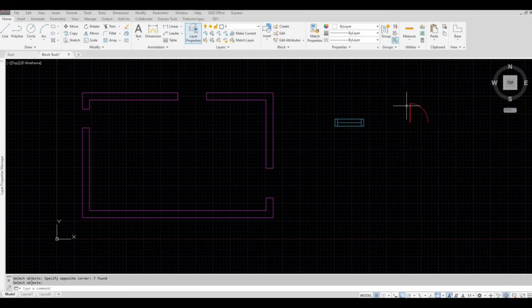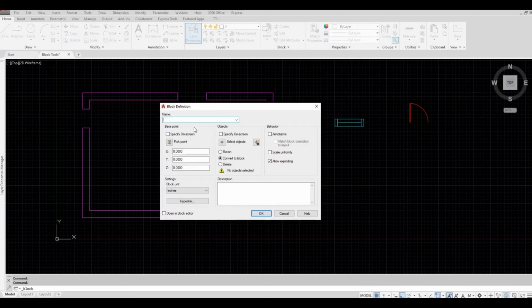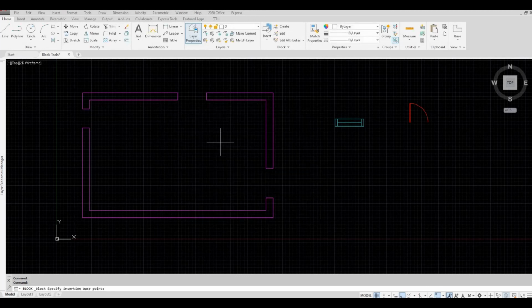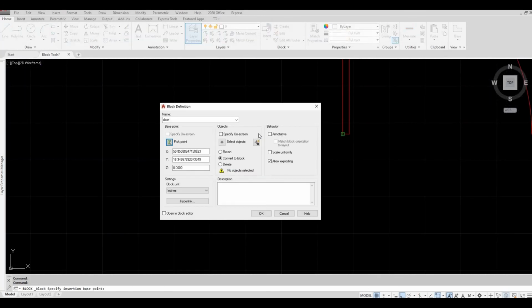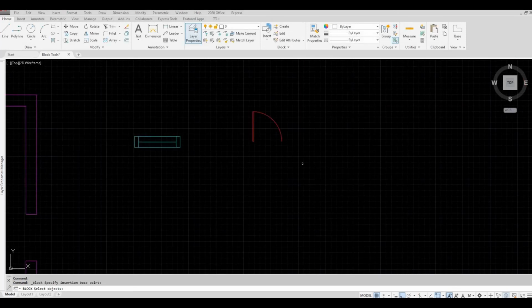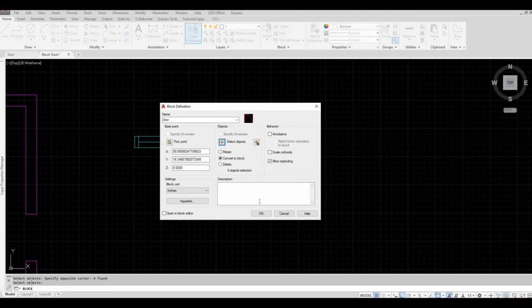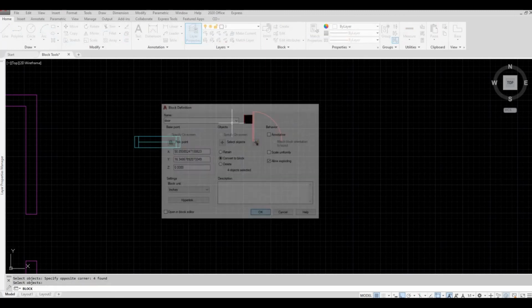Let's do it again for the door. Click create, put the name, pick your insertion point. I'm gonna choose this, and then I'm gonna select all the object and then press enter and OK.